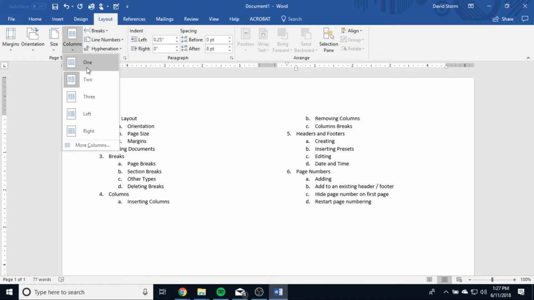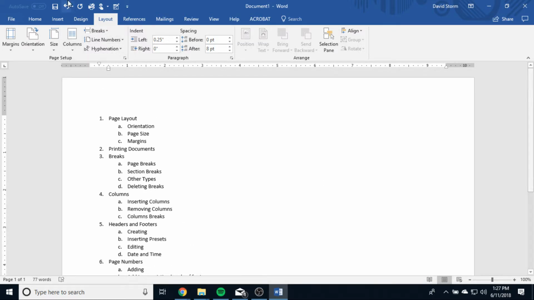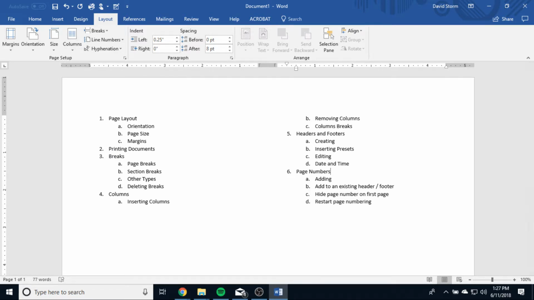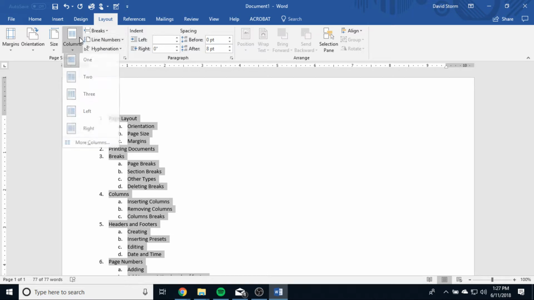All right, so let's say I want to remove my columns. Well, it's pretty easy. I can just change the formatting back to 1 column. That's pretty much it. It's pretty easy.